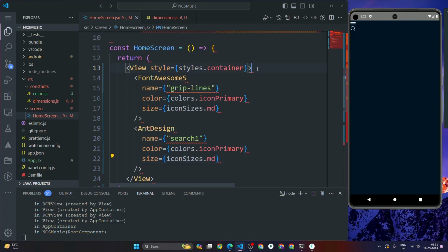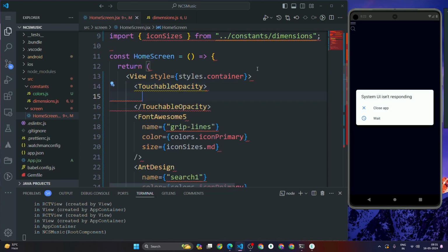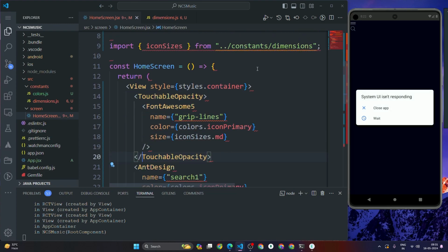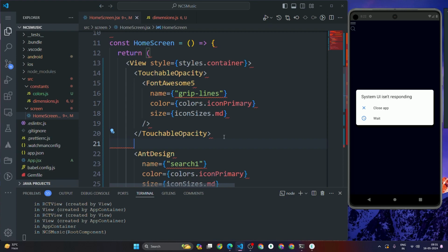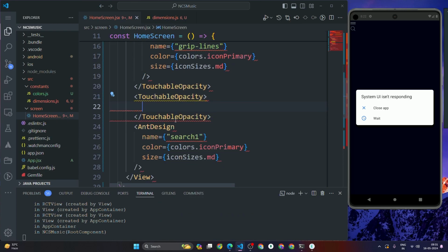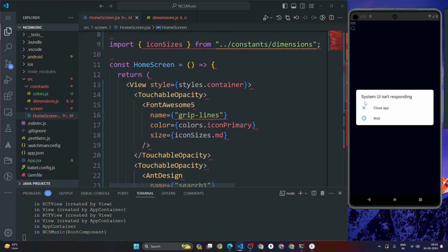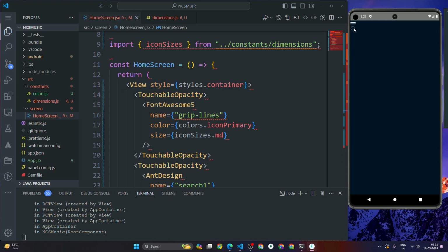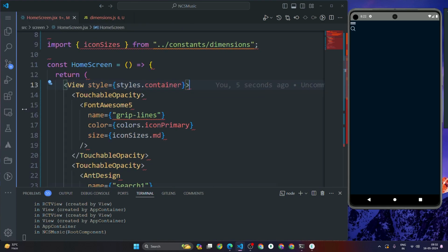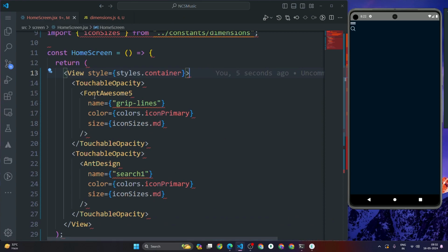So let's add a touchable opacity quickly. Touchable opacity like this. And same for the touchable opacity for the search icon as well. Touchable opacity to feel like a button. And let's wait for this, and now you can see that it's clickable. Now you can see that we are having just a touchable opacity, and inside the touchable opacity we are having an icon.